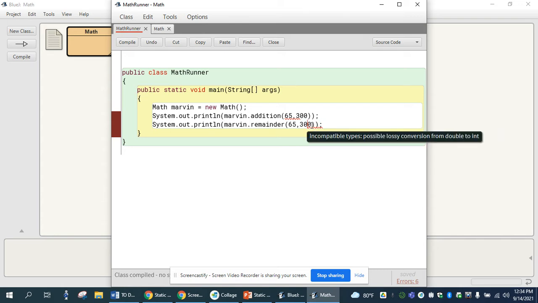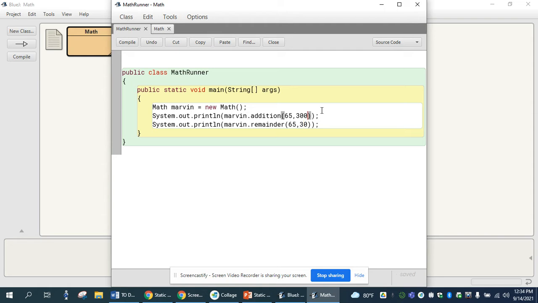why is it giving me a bunch of errors here? Yeah, that'll do it. I have to first create an object, which we named Marvin because we're funny. And then once I've created that object, I can do marvin.addition. It's going to add those two numbers together. And then I'm going to do marvin.remainder to get the remainder there.